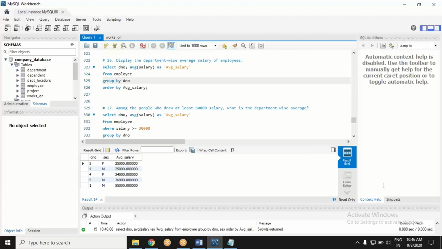Anybody else? Anybody else with some query? Or should I move on? Should I move on? Well, question 30 taken care of. Okay, we shall take this as a cue to move ahead.